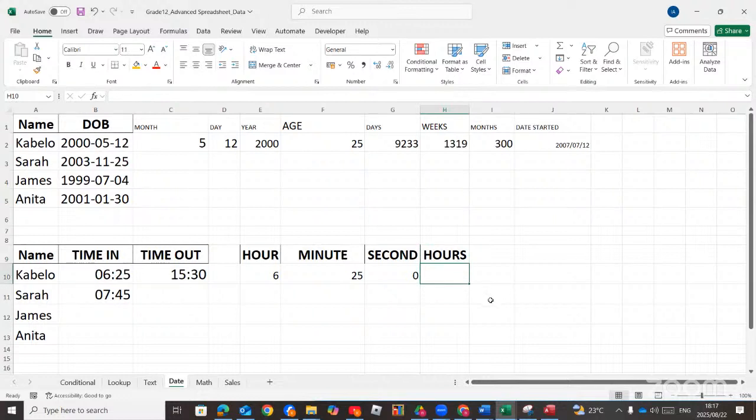So here we can use calculation, which is equal sign. You open bracket, the time out minus the time in. You close bracket. Remember, you must take out the smaller time from the bigger time. So that's why I said time out minus time in. Now, there are 24 hours per day. So this one will give you day. So 24 hours per day, then you say times 24.